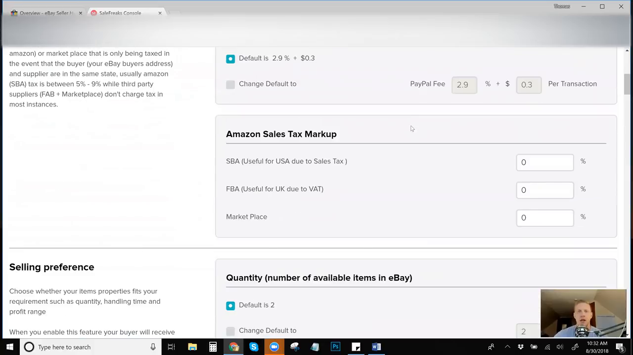So the Amazon sales tax markup: I'm tax exempt on all of my accounts. And this is one thing where you probably don't want to copy what I'm doing. If you're not tax exempt, SBA stands for sold by Amazon. You will almost always get charged sales tax on sold by Amazon. The highest sales tax in the United States is around 10%. If you want to cover yourself completely, you can put 10% in there. But back before I was tax exempt, I would do around 8.5%, because not every single state gets charged the same tax. FBA, fulfilled by Amazon, a lot of them don't get charged sales tax, but some of them still do. I would put in around 2-3% if I were you. And that's about it for the sales tax markup.